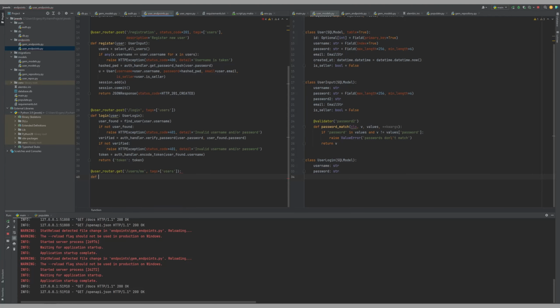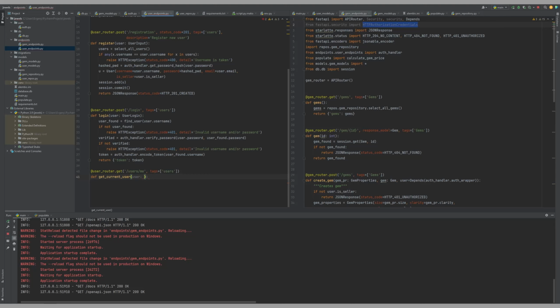Okay, just had a brain fart. Get current user. It will have input as user, and we will use the thing that we have just created, and we use depends again. But it's of handler dot get current user without parentheses. Import FastAPI depends, and we just return user.